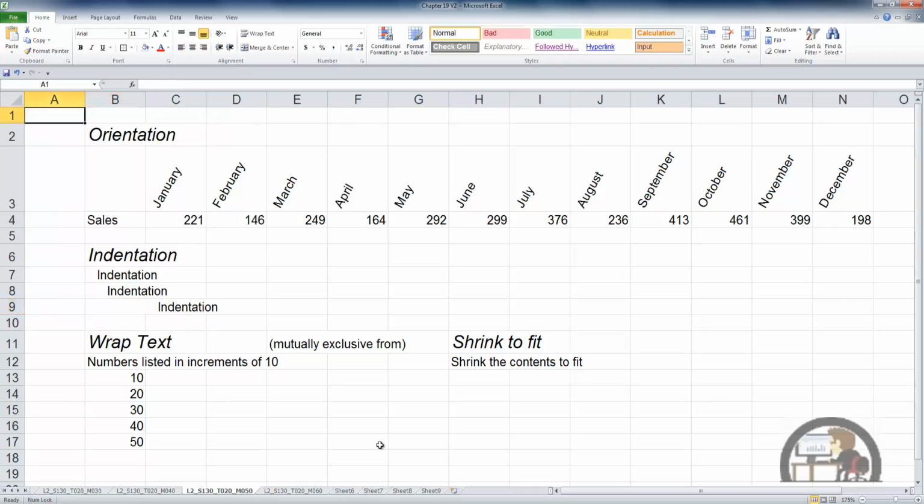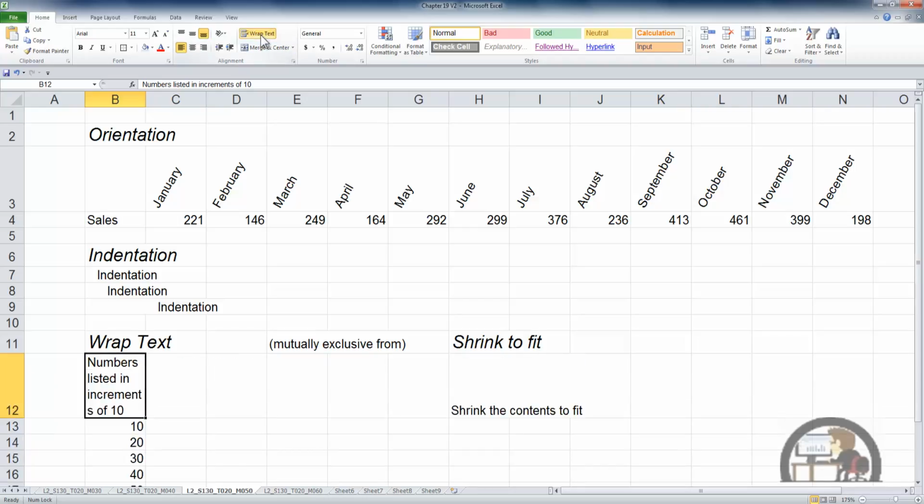So the next thing we want to take a look at is wrapping the text. I'm going to left click B12. It says numbers listed in increments of 10. So I have a column heading that spills way over into the adjacent cells. There are several ways to fix this or to change this. One of the things you can do is left click Wrap Text, and the column width is unchanged. The row height is expanded, and the characters are separated into as many lines as it takes to display all of them. But we have an issue with the word increments being separated from its S that ends the word. That you can fix by adjusting the column width.